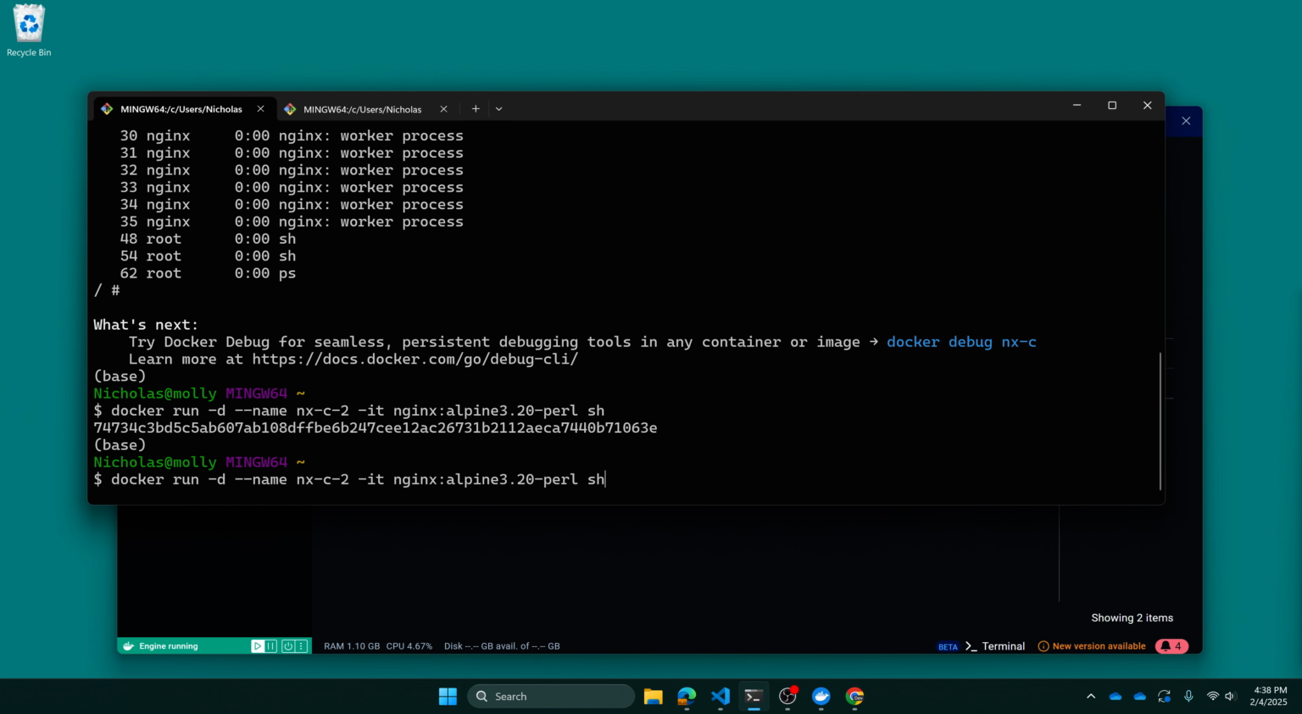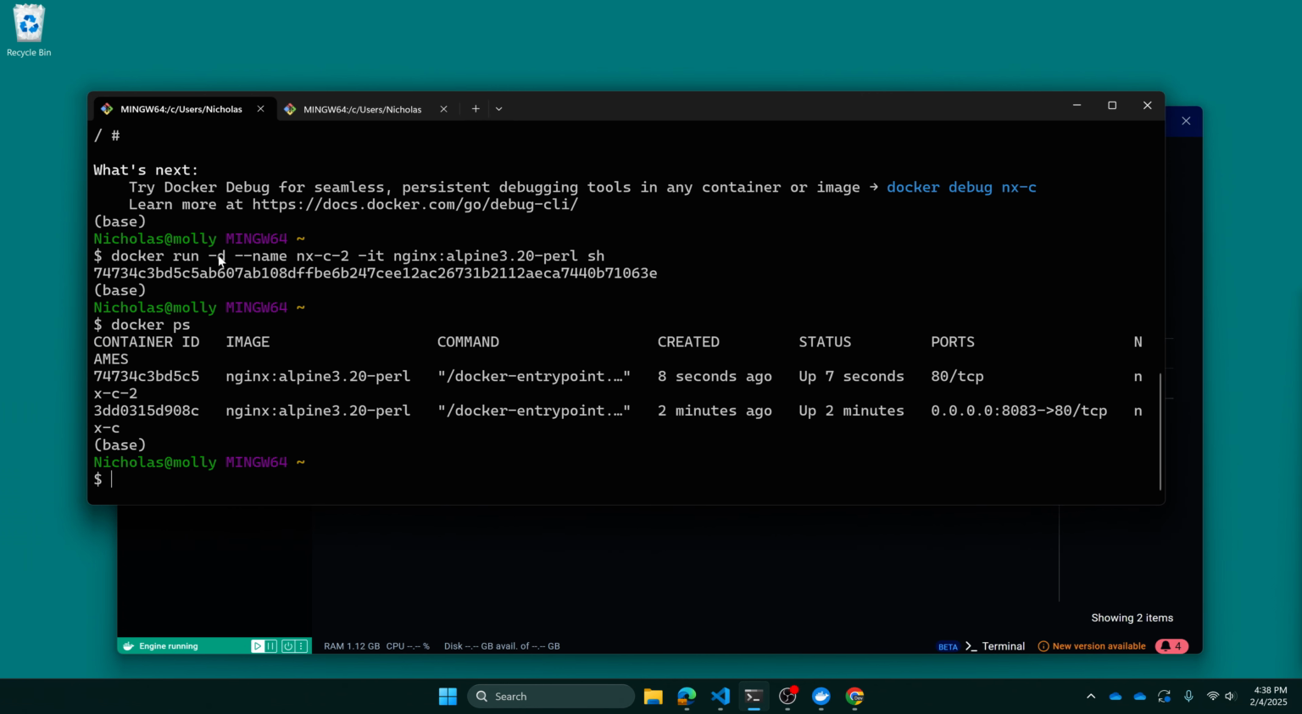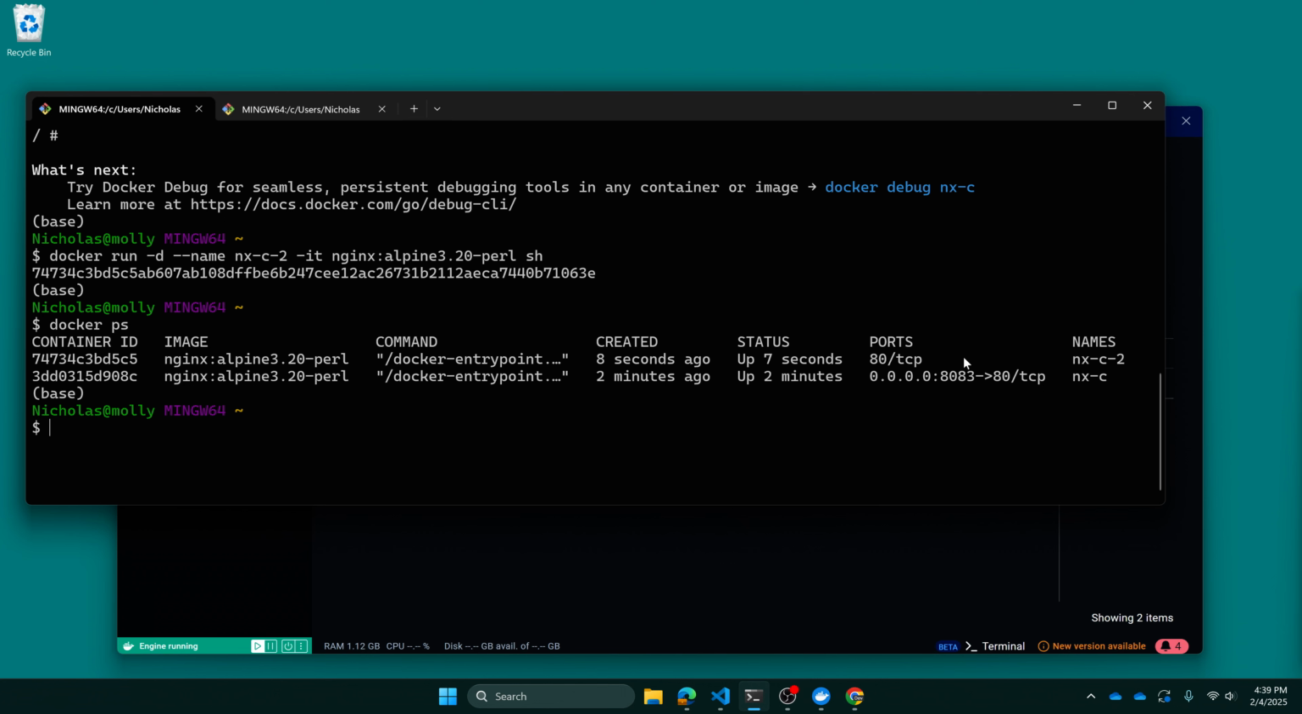So what happened? Well, we actually ran it in detached mode because we had -d right here. So it did what we told it to. It kept standard input open, and it opened the sh program. It did not open nginx, but it ran it in the background.